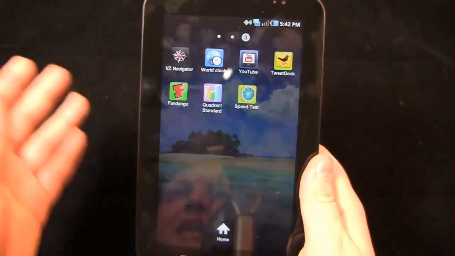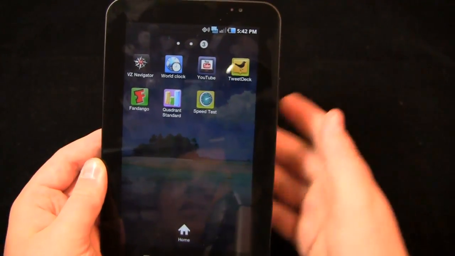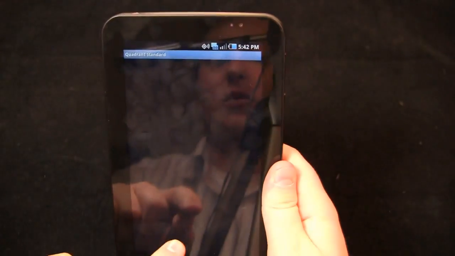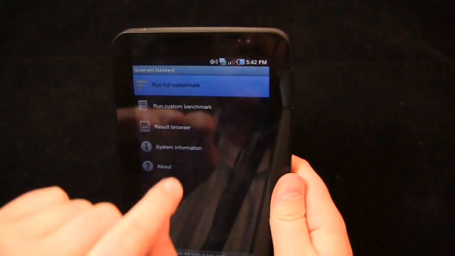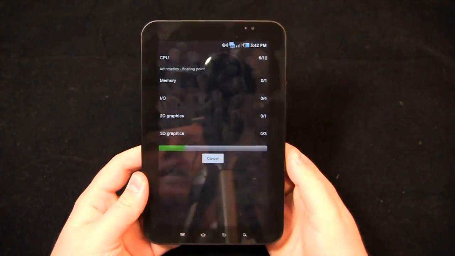Now, of course, any type of review wouldn't be complete without Quadrant Standard and Speed Test tests. So let's start up our Quadrant Standard test. We're going to run the full benchmark and see how it does.